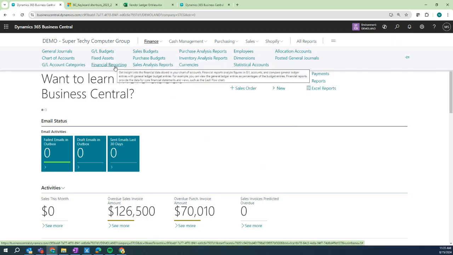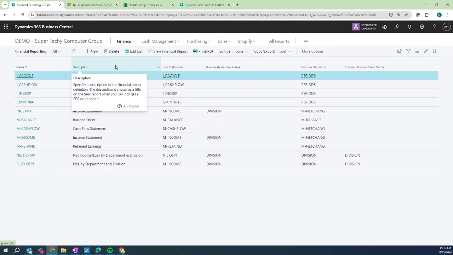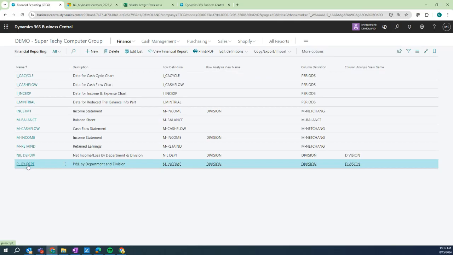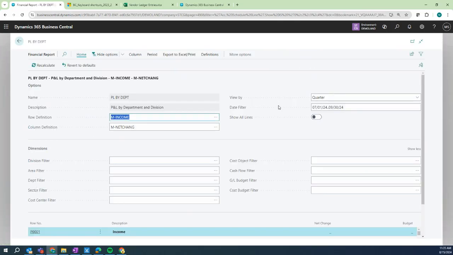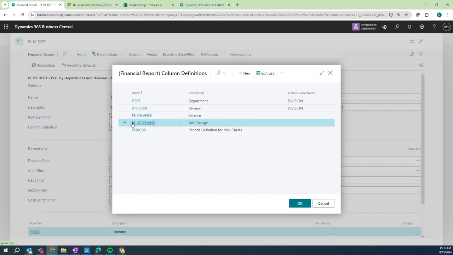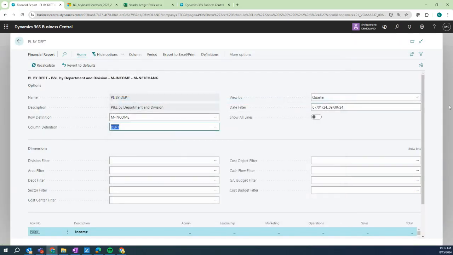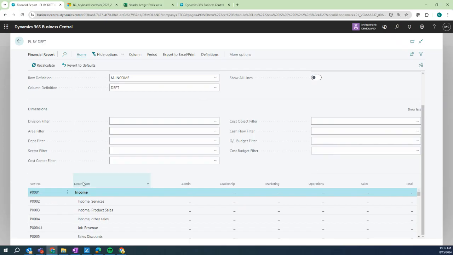In the financial reporting section in Business Central, I love to show how those dimensions can be used because I just think it's so handy to be able to take different values and filter and sort on them. So I'm looking at the definition here of a report, my P&L by department. I'm just going to change my definition code for my column here to department. And you will see on the bottom here that I have just my rows, but on my column definition, I am actually separating out my columns by the different dimension values for my departments here.